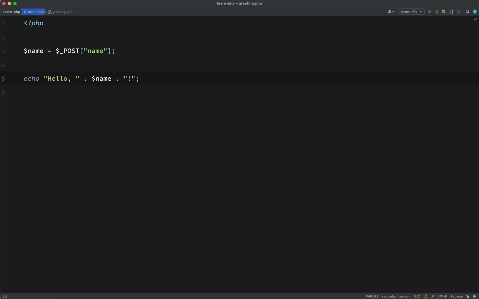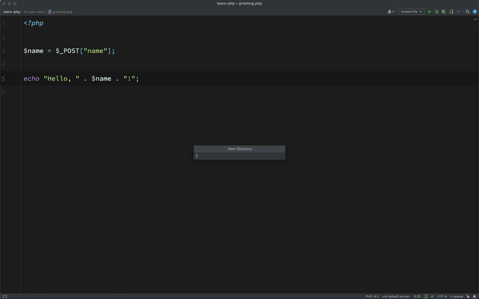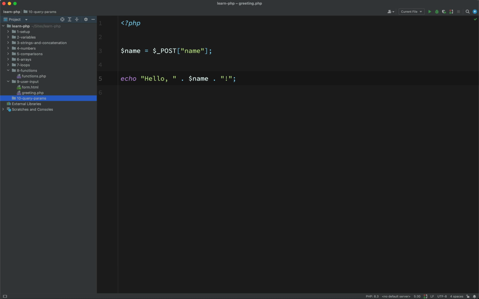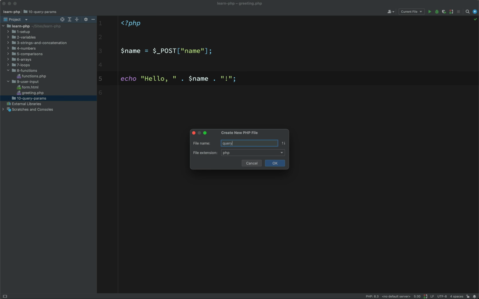So in here, I think we're up to number 10 now. Let's just check that. Okay, number 10. So new folder. We'll call this 10. We'll call it query. So you'll often hear query params, so let's call it that. And then again inside of there, new PHP file, which we shall call queryparams.